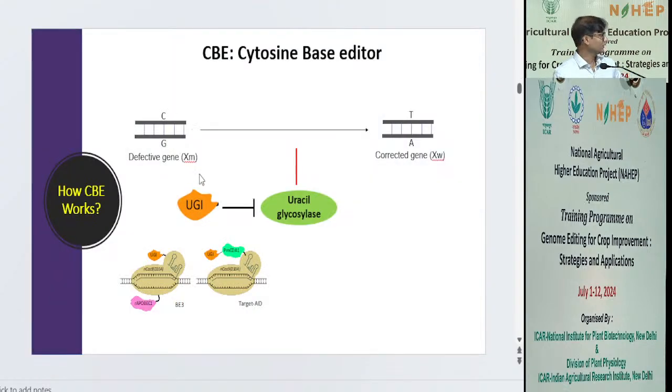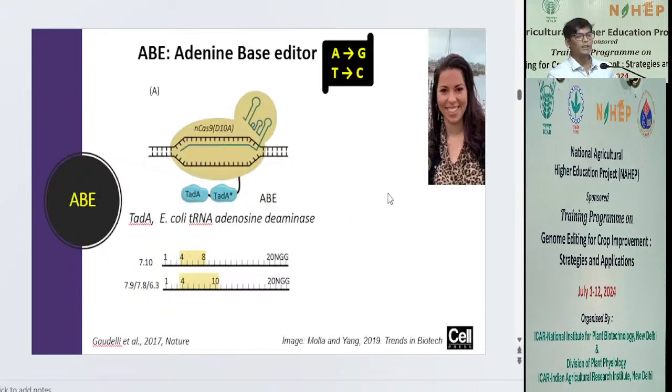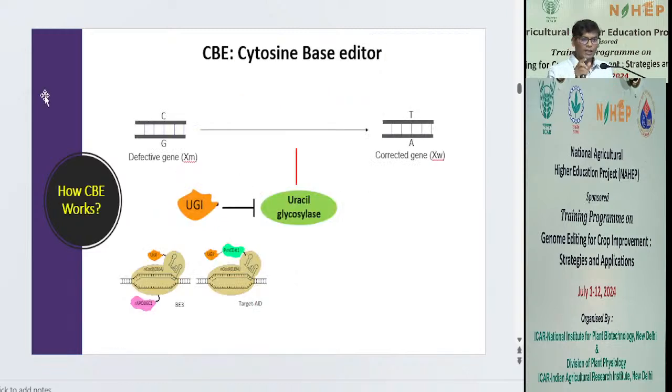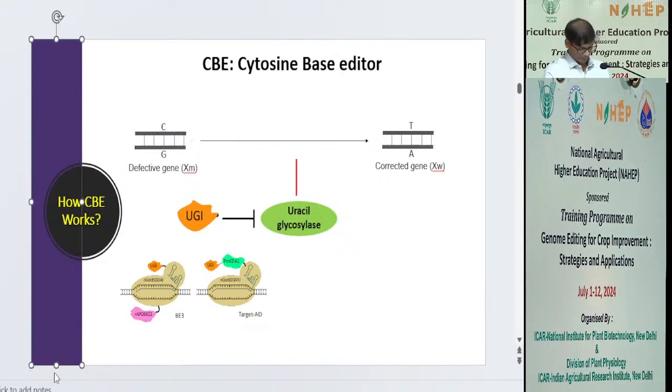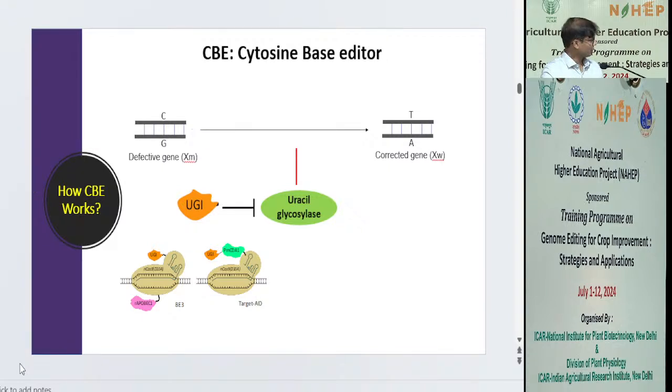Now comes the orange protein's action, uracil glycosylase inhibitor. It will inhibit uracil glycosylase from removing U from the genome. So the lifespan of U is now increased because of the inhibition of uracil glycosylase, so that you get this outcome, and this is how the whole CBE is made. Okay, I am not spending more time because I have a lot of story to tell you.